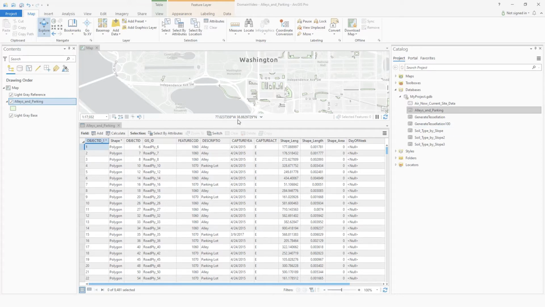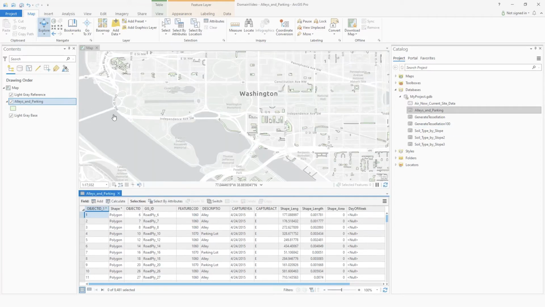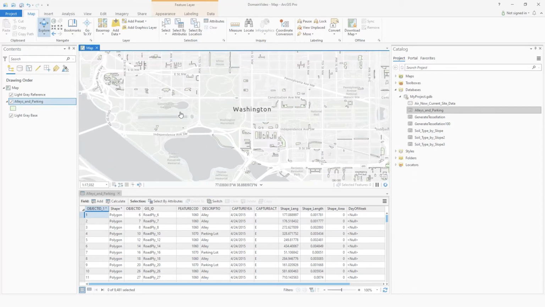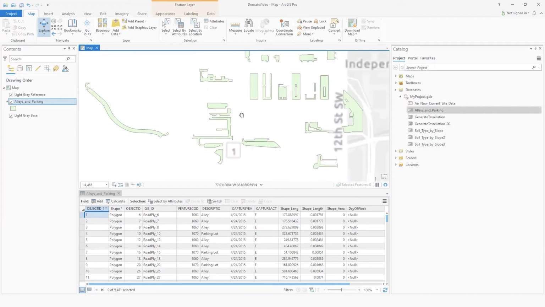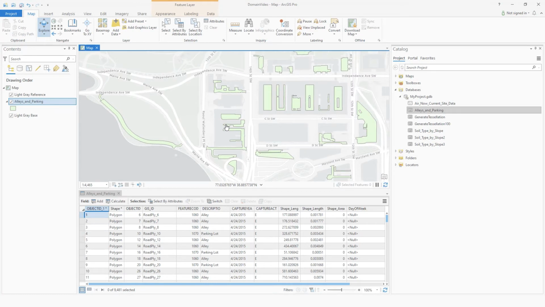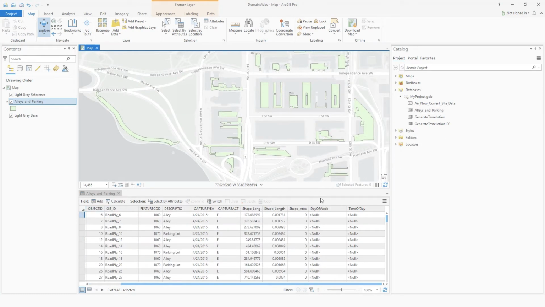So first off, I have an open data layer for alleys and parking lots in the DC area. As you can see here, we're in the National Mall area, and we're looking at polygons relevant to alleyways and parking lots. I've added two new fields to the open data set: one for day of week and one for time of day.